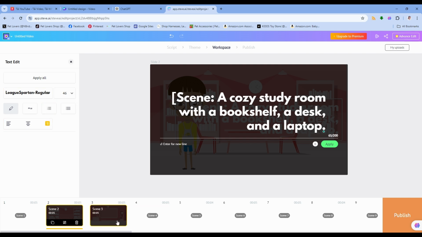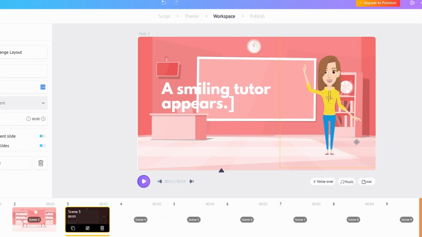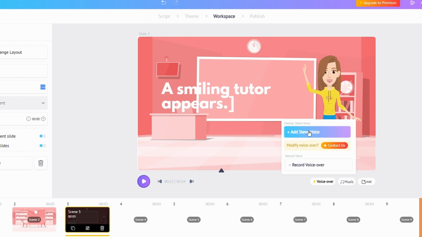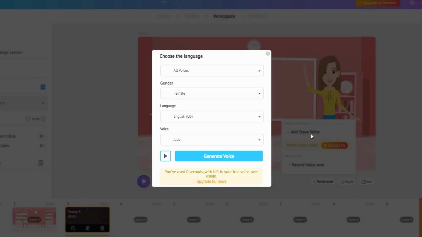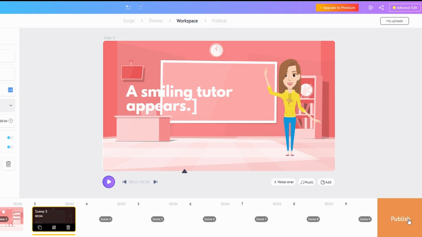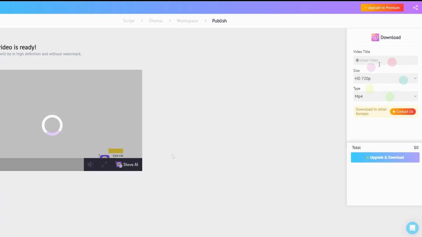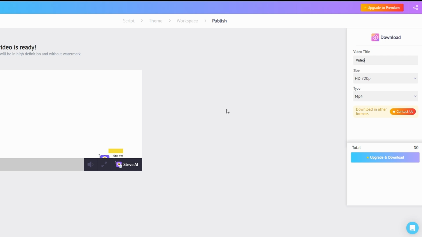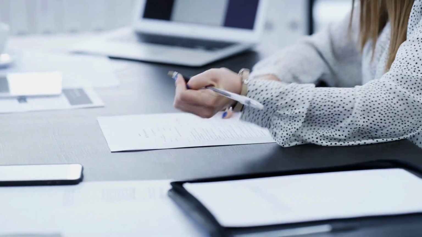And you can do the same for the remaining scenes as you like. Then you will click Voice Over to voice the character. There are 2 options. One is that you will upload your dubbing file. Second, you can also voice over with AI by clicking Add Steve Voice. You will customize the options to your liking. Click Generate Voice. Okay, and now we just need to click Publish. Fill in video title. Select the size of this video, and then review the entire video last time. Finally, click Download, and you will have a video like this. So it's done. Too simple, right?